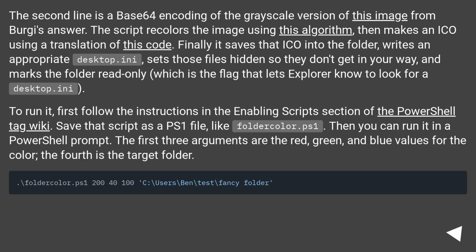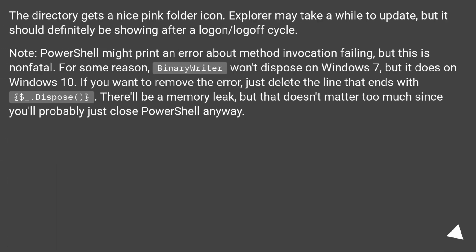Save that script as a PS1 file, like foldercolor.ps1. Then you can run it in a PowerShell prompt. The first three arguments are the red, green, and blue values for the color. The fourth is the target folder. The directory gets a nice pink folder icon. Explorer may take a while to update, but it should definitely be showing after a logon/logoff cycle.